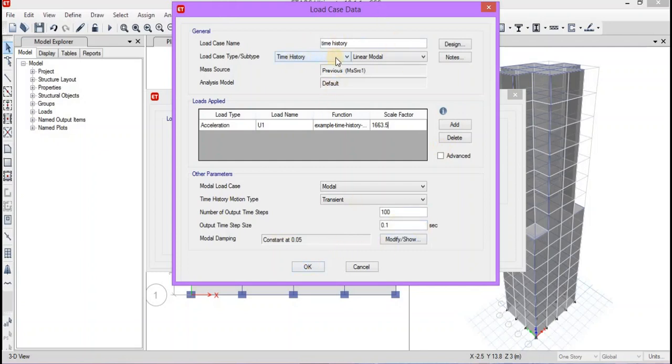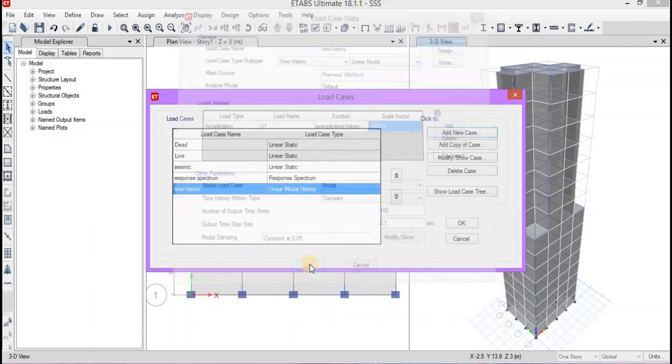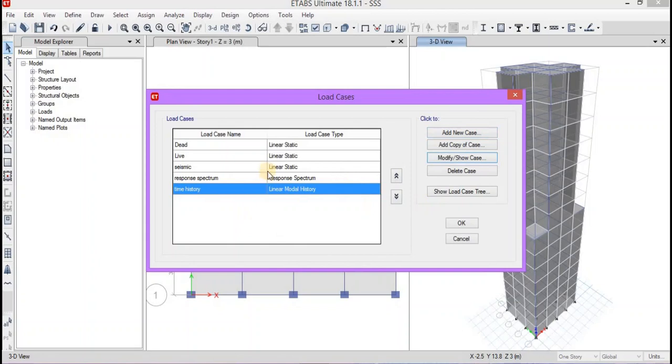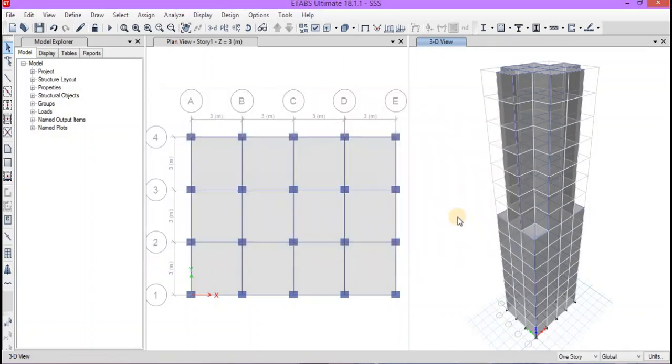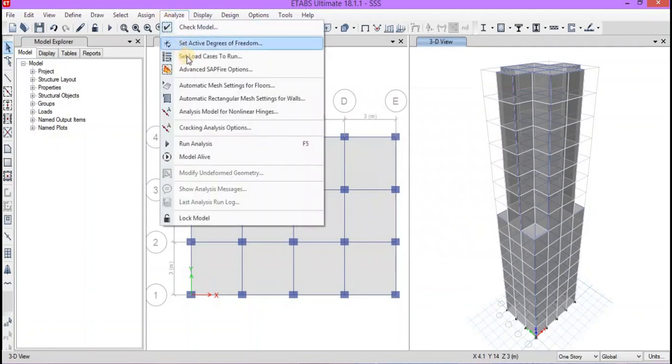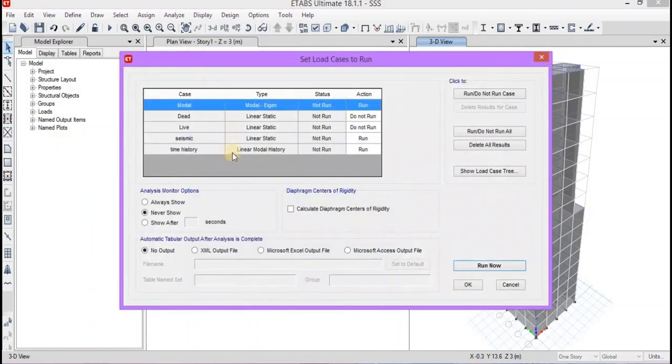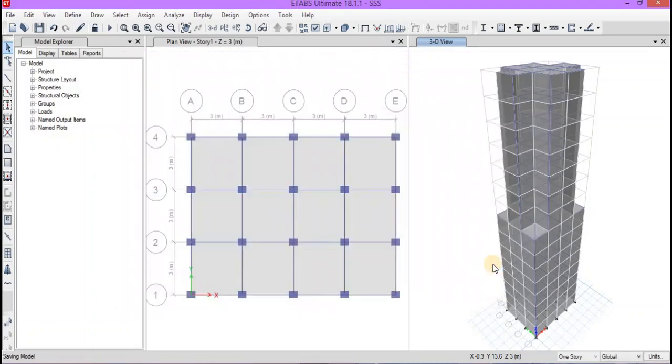So now this is okay. So load case type is time history linear model. So click on OK. And what we will be doing is, since we don't have to run anything related to this response spectrum, we will delete this case. So click on OK, click on OK. Now we will go to the analyze option, set load cases to run. We have time history here. We don't want to run these. We only want to run the seismic and time history. So click on run now option and wait for some time.